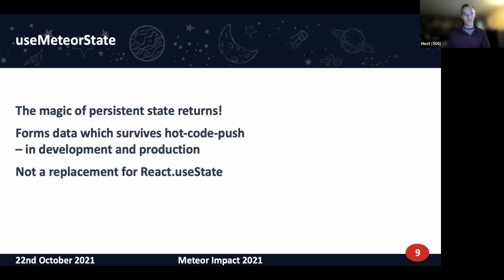And lastly, we have useMeteorState. This one's actually really cool. If you've ever used Blaze, you might have been surprised and delighted by the fact that if you have entered some data into some state in some field somewhere, and then change some code while you're doing development, that data persists when the hot code push updates the Blaze environment. That's always been missing from React for a lot of reasons.